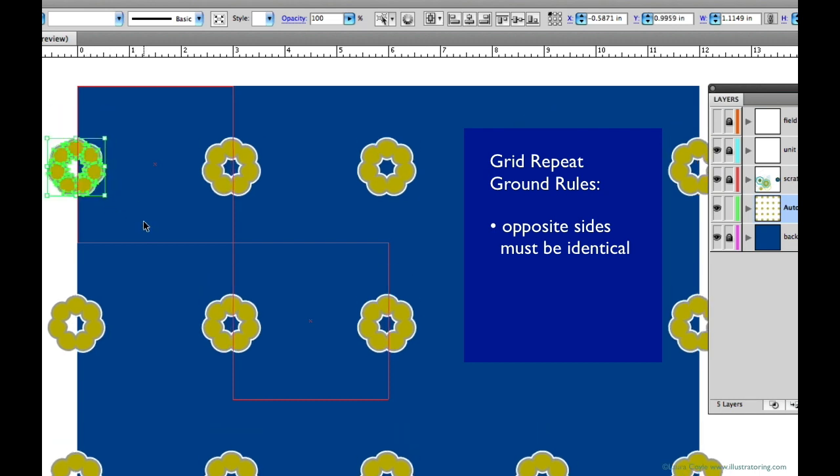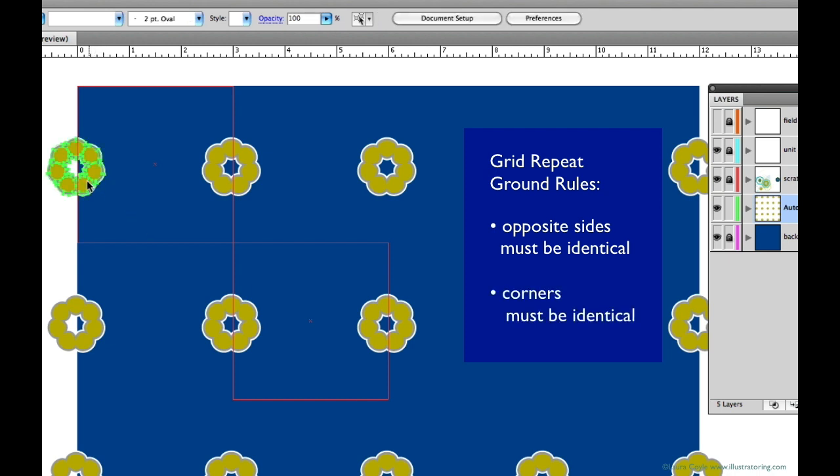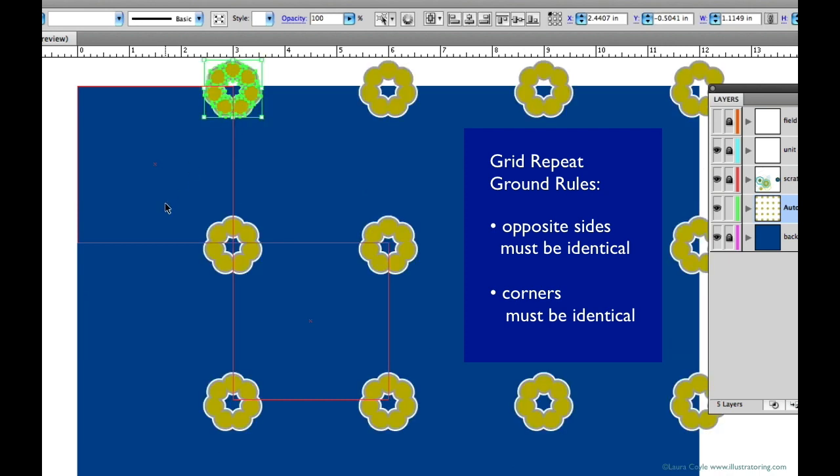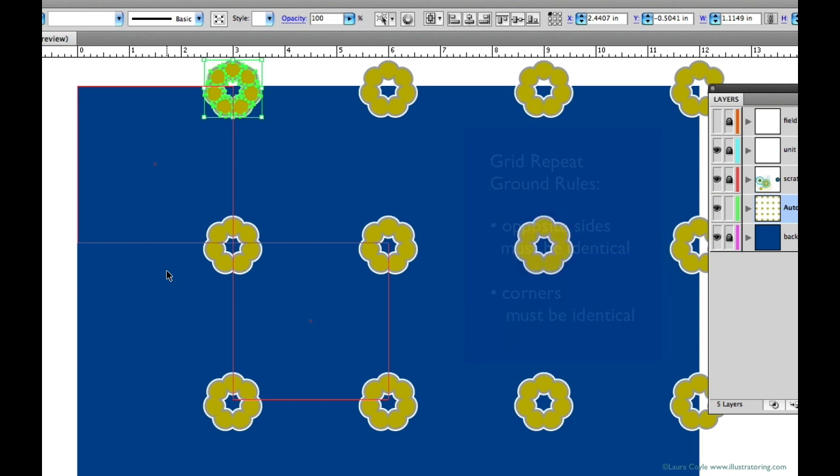The other ground rule is that the corners must be identical. So when I move this one flower into the top right corner, you can see, and especially when we look down here at the export unit, the 4 corners are all the same now. We talked about these ground rules in my Illustrator 2 class because they apply to any grid repeat you create, even pattern fill swatches. But it's really amazing how much easier it is to illustrate here since we have this updating instantly.